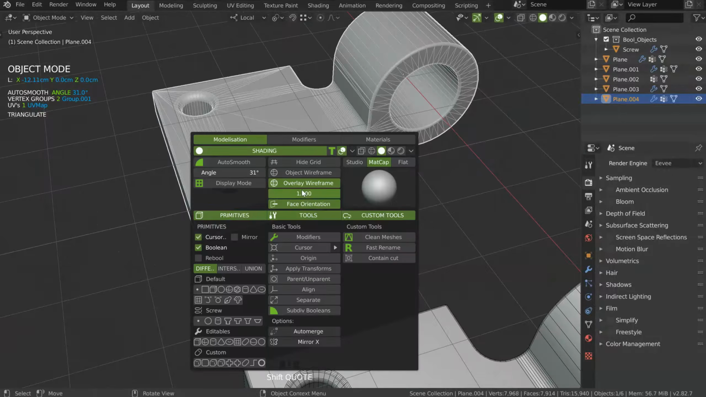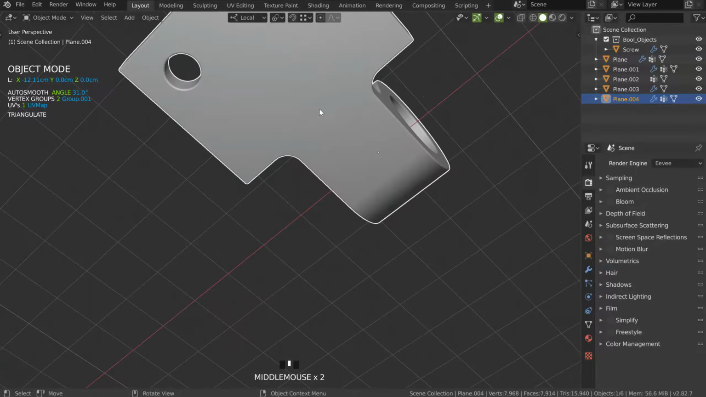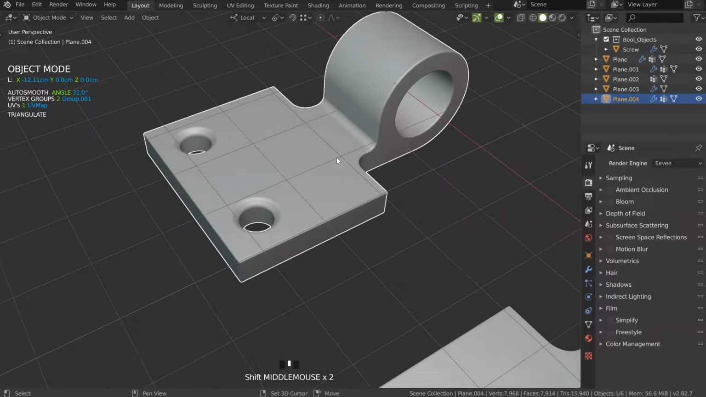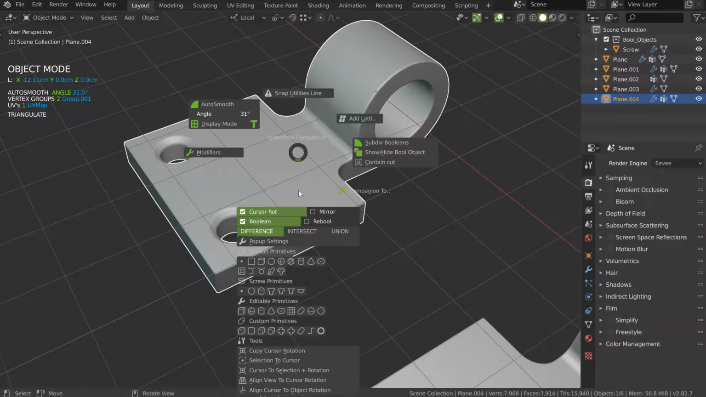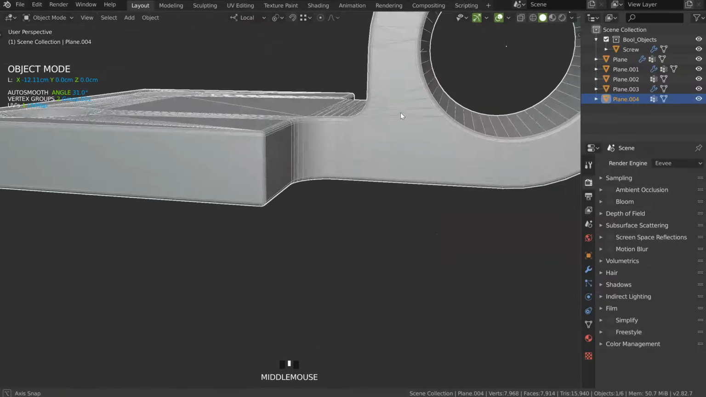And if the result is correct with the triangulate, sometimes you will have some cleaning to do, but in this case, as you can see, this is nice. You can apply the triangulate, boom. You can check your object, and that's it, your model is correct.